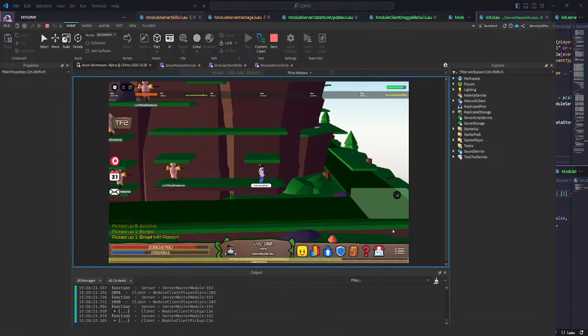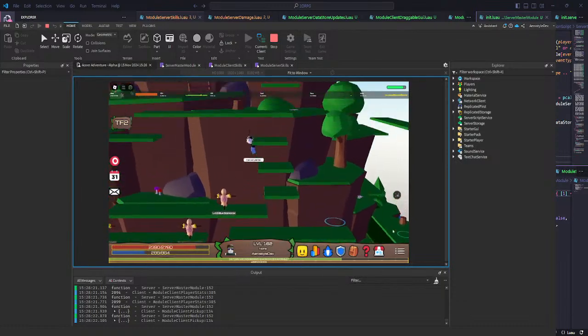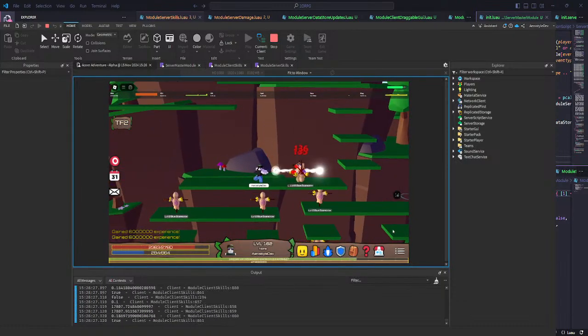Also, the beam works too. Look at that. After several hours of struggling with this BS, it finally works.